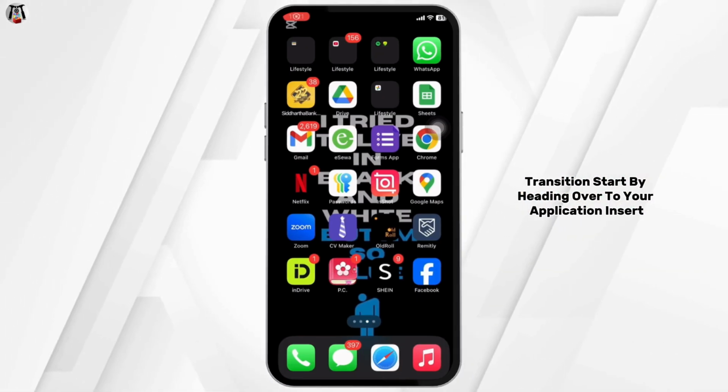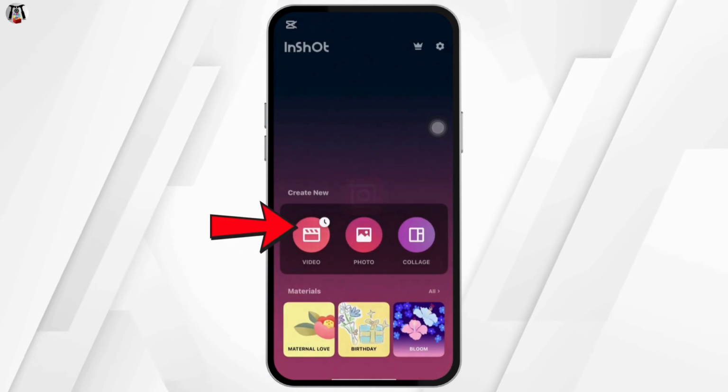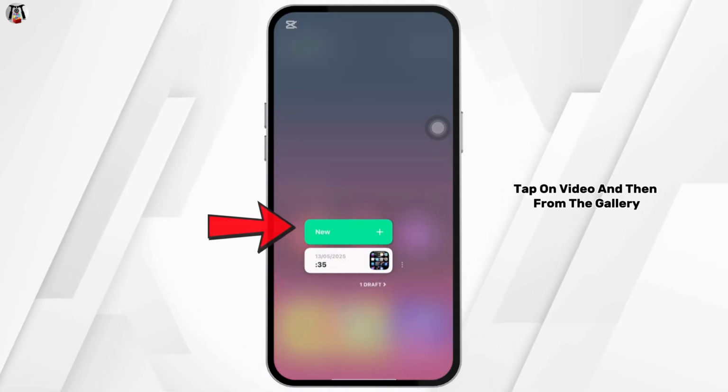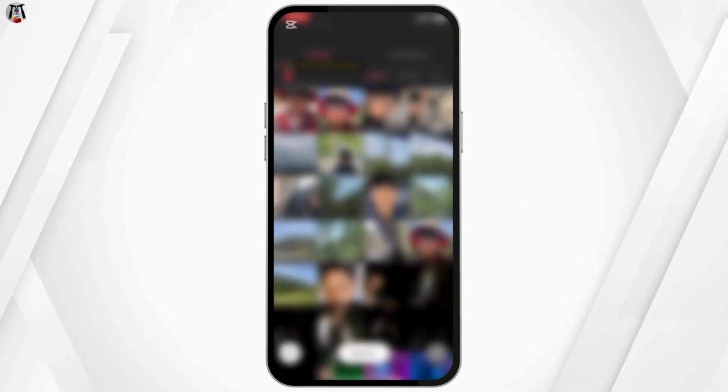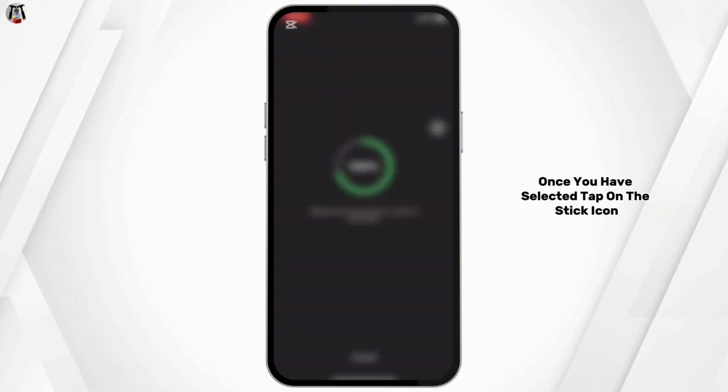Start by heading over to your application InShot. Tap on video. And then from the gallery, select any of the video that you want to edit. Once you have selected, tap on the stick icon.